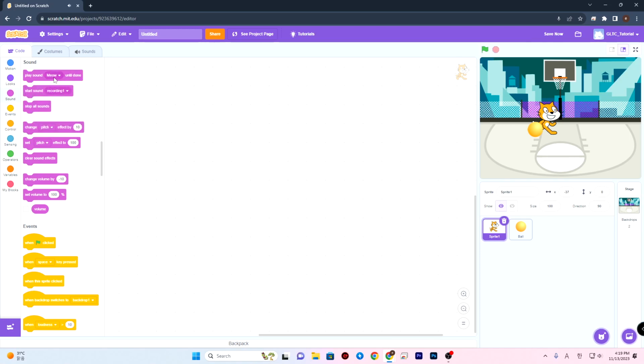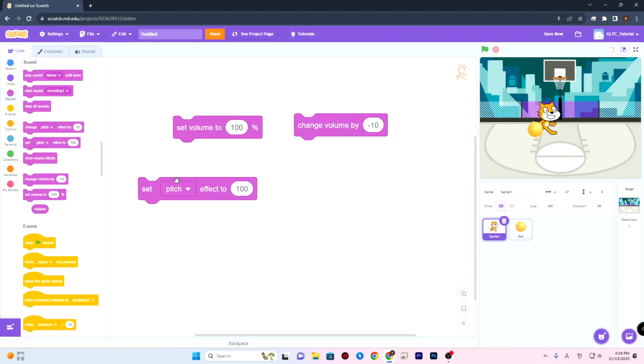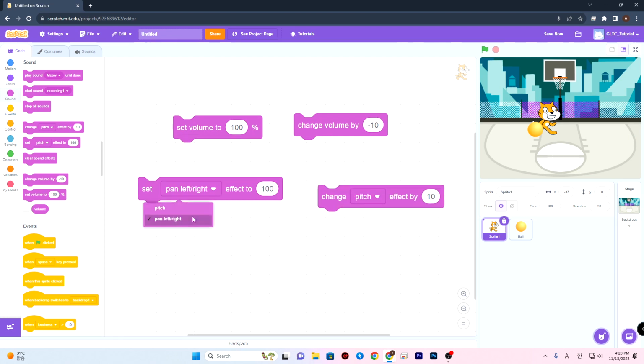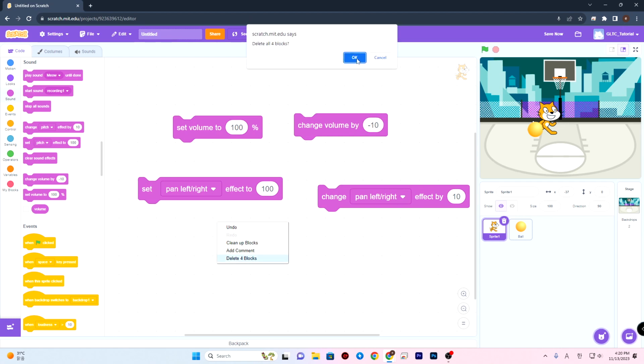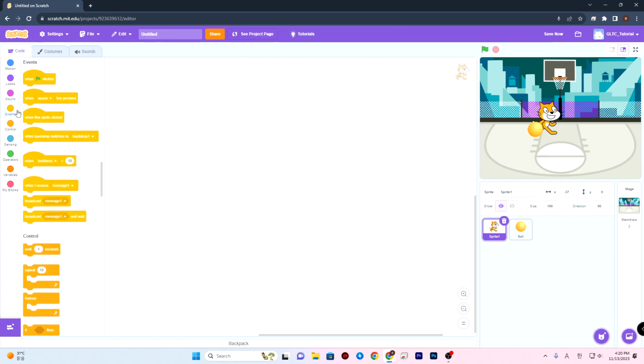Once you have chosen your sounds, you may want to change the volume, pitch, or pan, so you hear the sound from left or right hand speaker. You can use set volume block to set volume from 0 to 100. Pitch block to control how high or low sound is. Pan left or right effect to control whether a sound comes out of a left or right hand speaker, or headphone, or both. Now, blocks in events menu control when scripts are started.